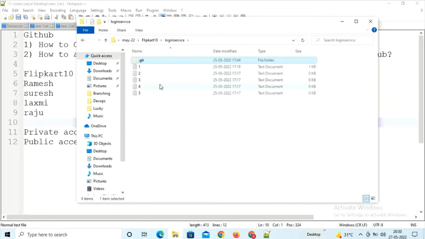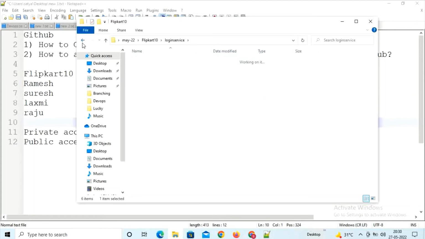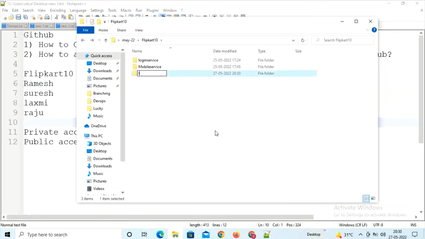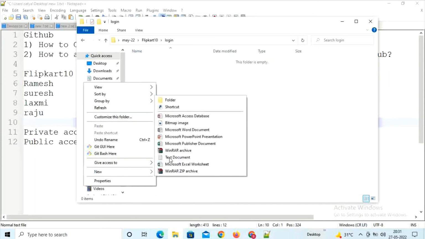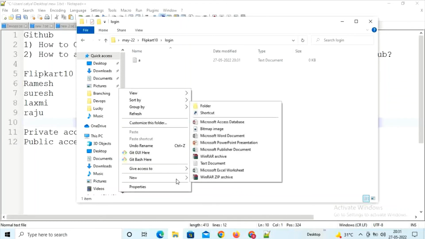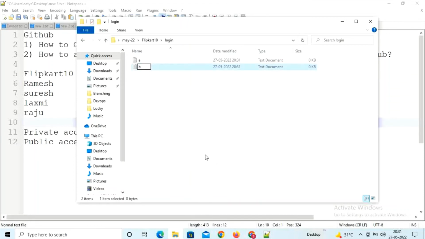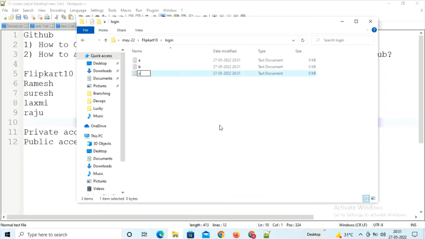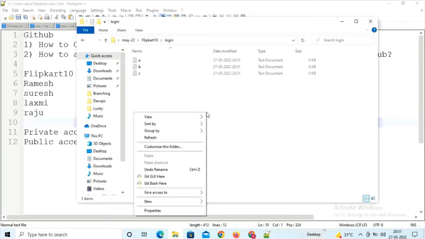Take it as a login service. I am creating one new service, creating a folder called login. I am creating one file named A, and another file named B, and another file named C. Assume I am showing this for practice purposes.